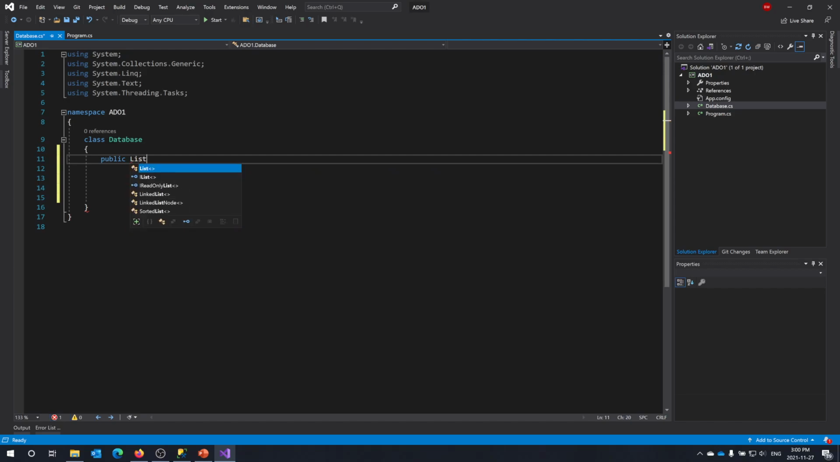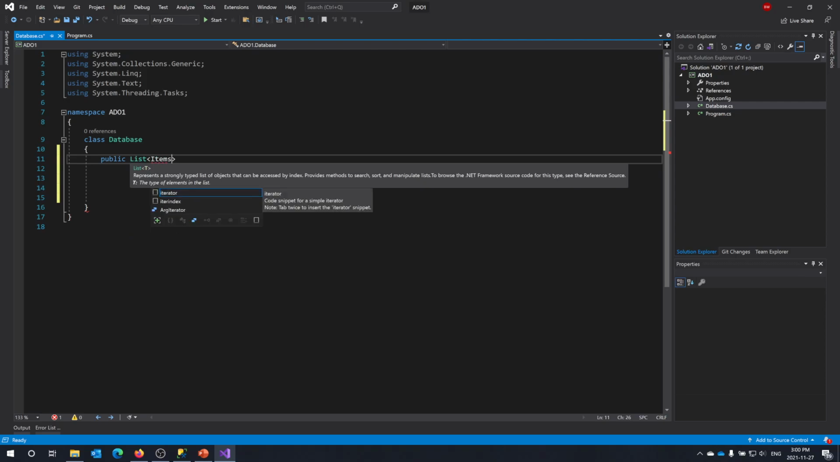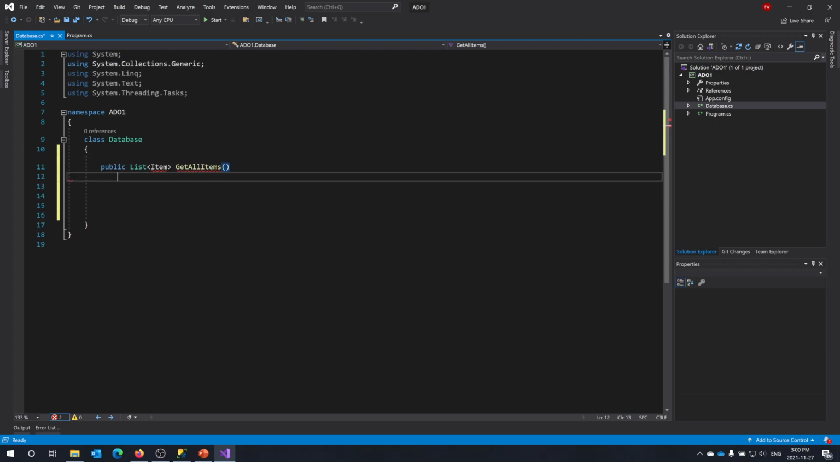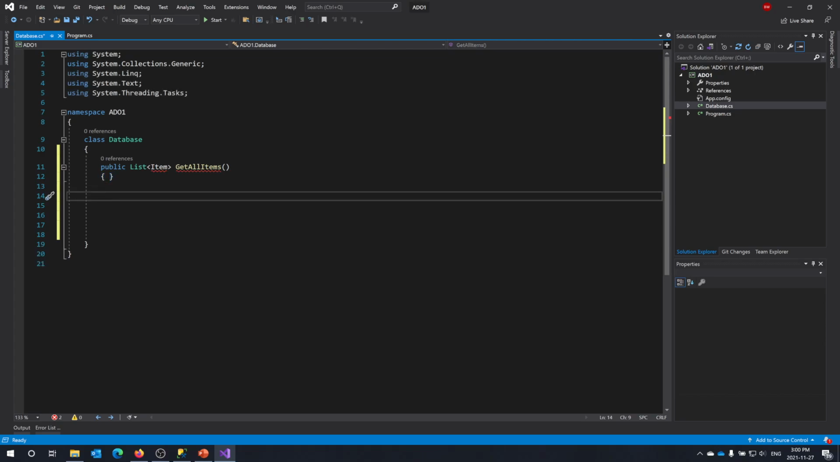Okay, I want a list of items. I'll call it get all items, and this is what my method will look like. Remember, we're making a database class, so get all items goes here. We can make another method here, which is public item get item.